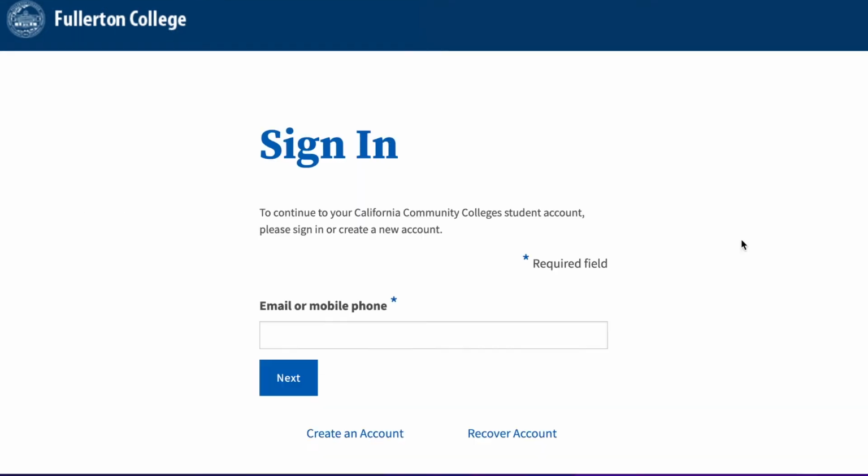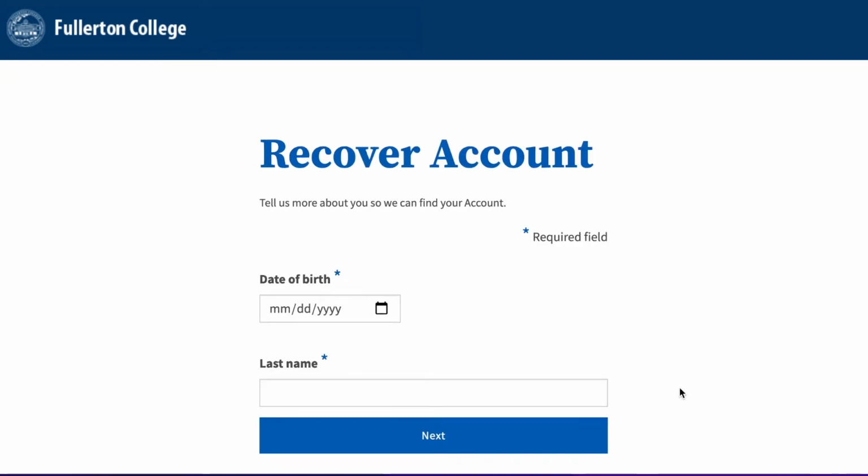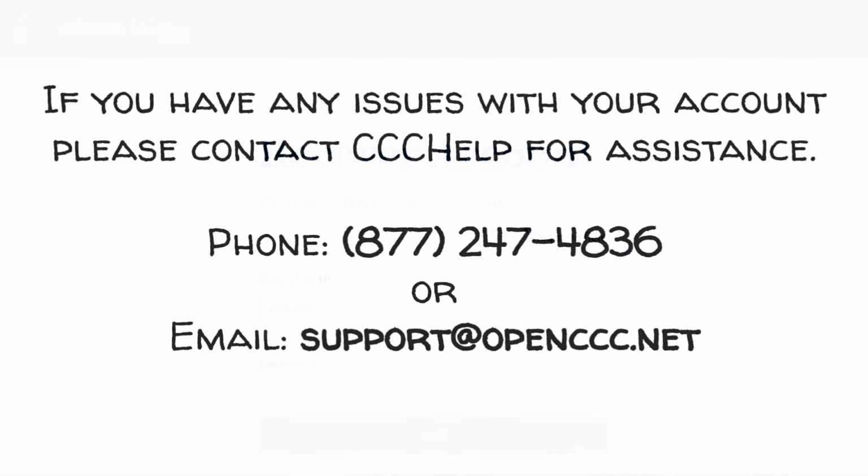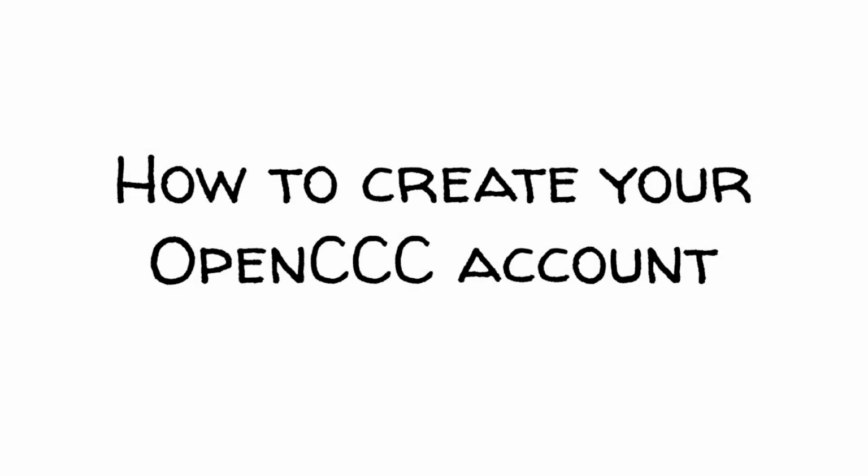To sign in, use your email or phone number and password. If you forgot your login information, click Recover Account. Then, follow the instructions to recover your account. If you have any issues with your account, please contact CCC Help for assistance. Their phone number is 877-247-4836, or you may contact them by email at support@opencccc.net.